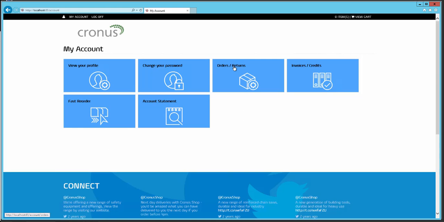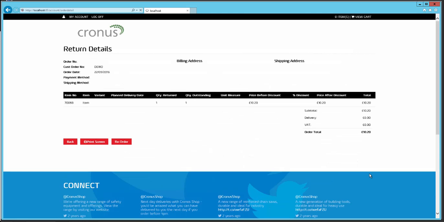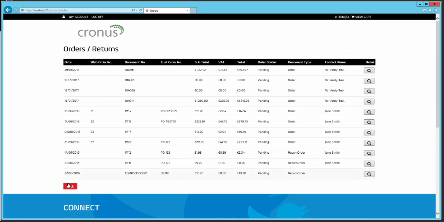If I look in Orders Returns, this latest request to return will now display. My recent return shows at the bottom of this list with a temporary document number at the moment and the details summarised. If I click the magnifying glass, I can go through and see the full details of my return. This shows the item, the quantity, and the value of the item. If I click back, I can return back to the previous page.